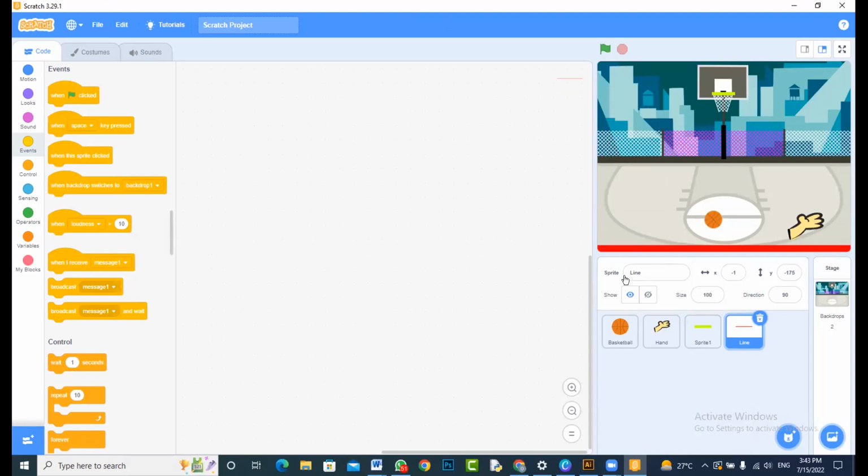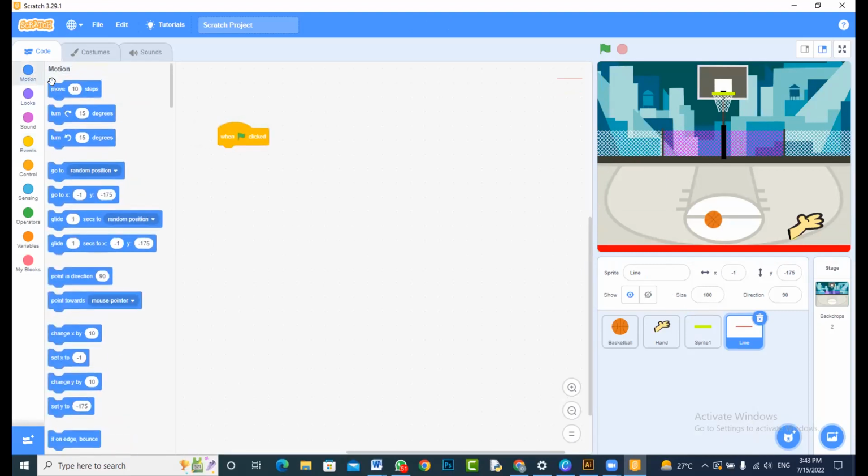And also tell that whenever the flag is clicked, this object needs to be at this position. So you are almost done with this game. Now you need to tell what happens if you touch this sprite, and what happens when you touch this line.